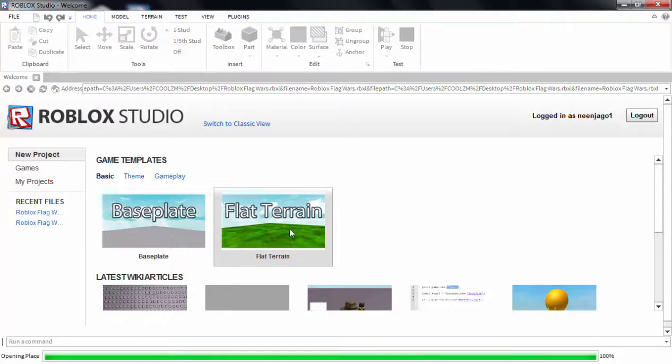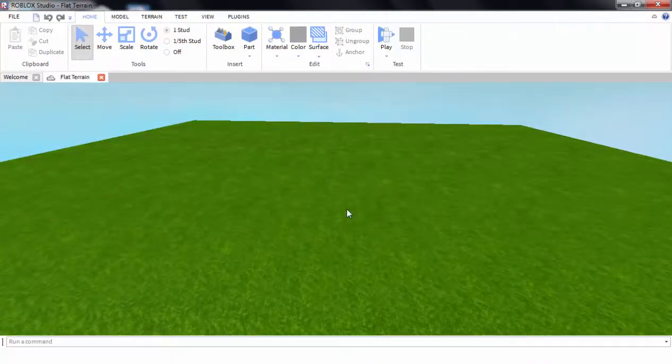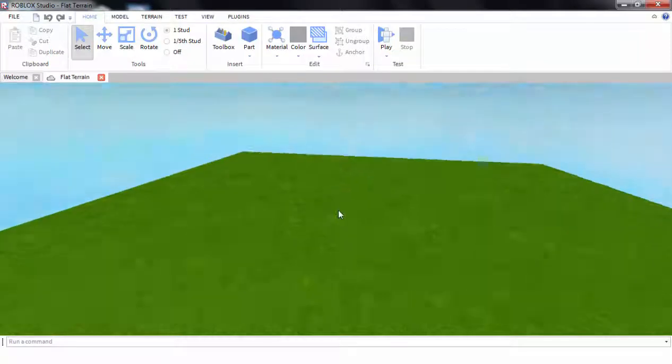You want to click on any terrain you want. I like to use flat terrain. Base plate is just a giant plate, but I like to use the grass.